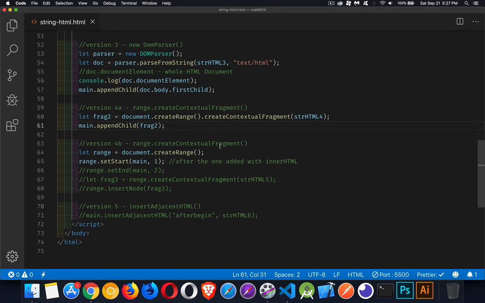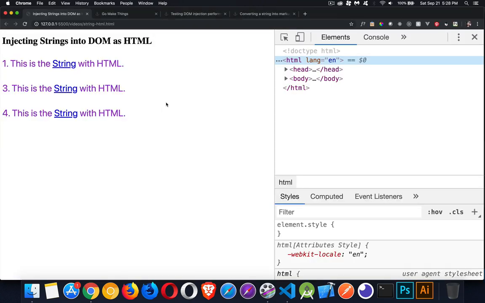Now, one other slight variation here. I created the range on its own. And then with the range, what you can do is you can create a starting point and an ending point. And this is the context for your contextual fragment. You're saying, okay, from this point to this point inside my HTML document, that is my range. So inside the main element, after the first child, and then the end of it is inside the main element up to the second element. So between the first and second element, that's where I've created this range.